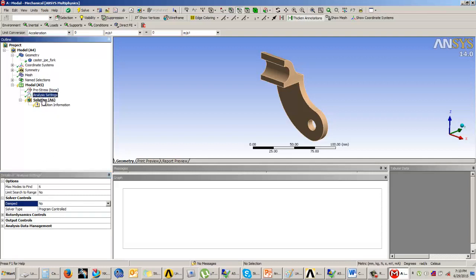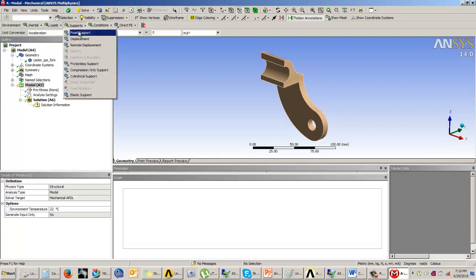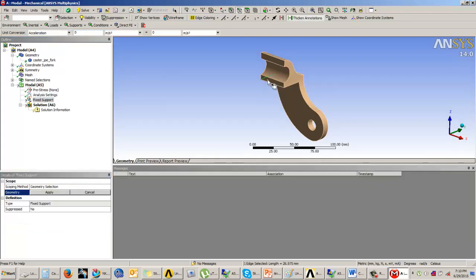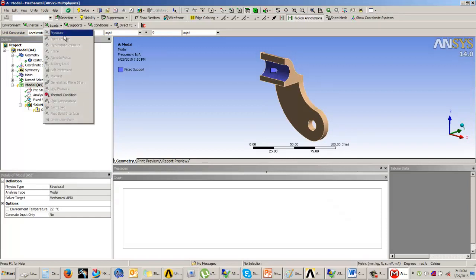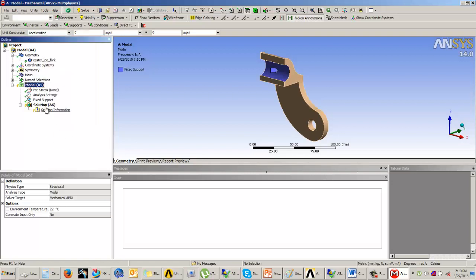And then we will have to add the support. So in our condition, we have the phase over here which is going to be fixed support, and there is no external load. Anyways, you cannot add any loads in the modal analysis. Okay, so whenever you are performing modal analysis, no loads can be applied except the thermal condition.